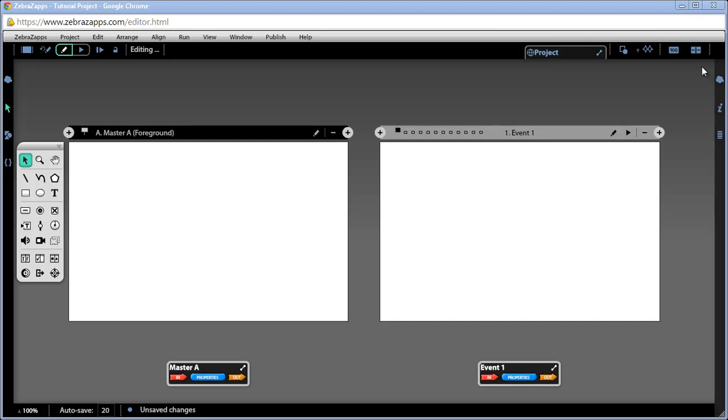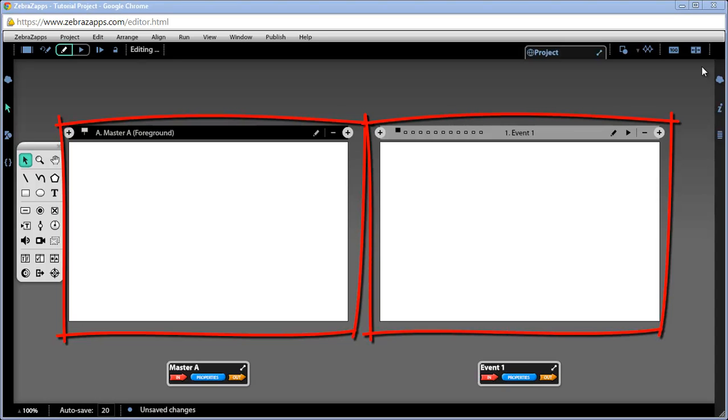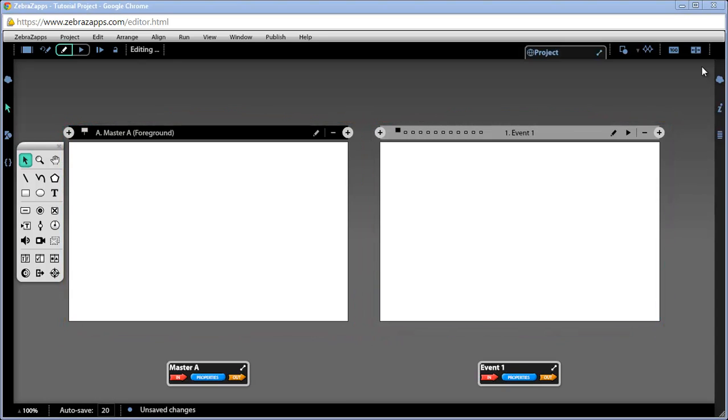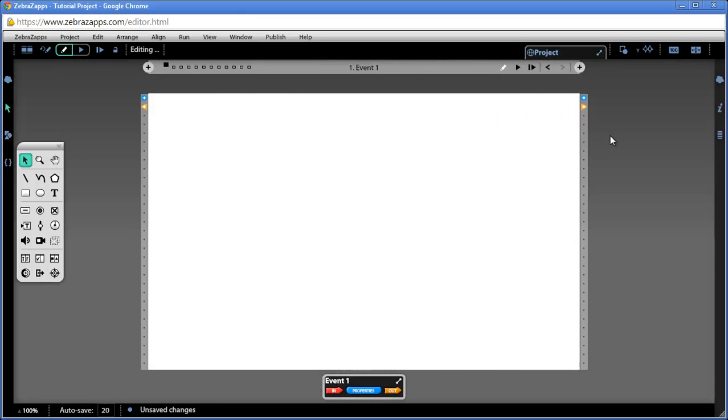A new project, where a navigation template has not been selected, starts with one empty master and one empty event. The workspace is currently in Event Flow view. Let's edit Event 1. Click the Edit button to switch to Stage View.